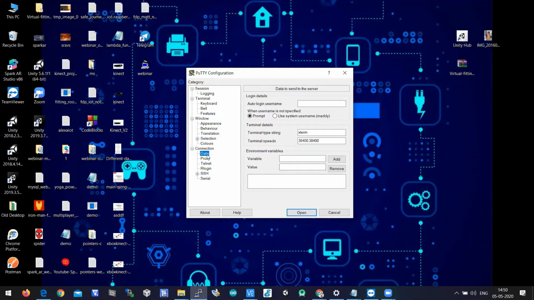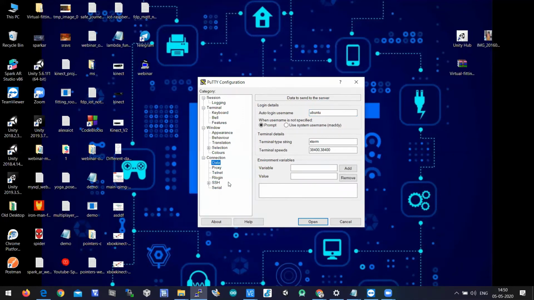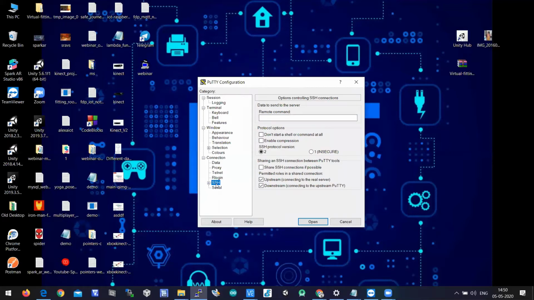In Data, there are some login details like auto-login username. Auto-login username is always Ubuntu. You can type Ubuntu there, and then you need to select SSH. Inside SSH, there is a plus icon beside SSH. Inside SSH, there is an Authentication tab.